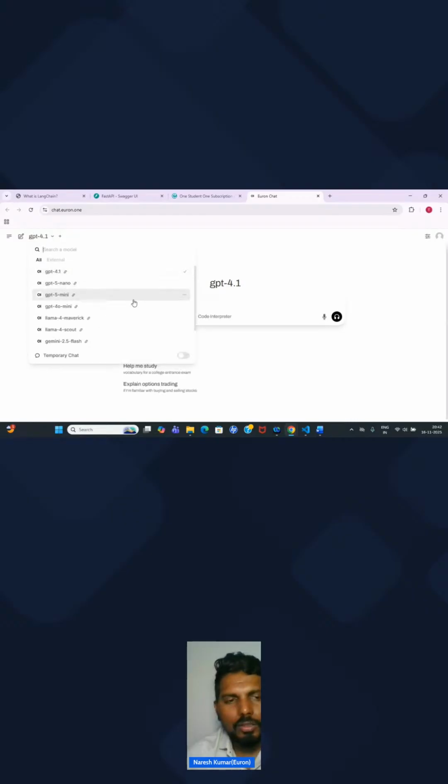ChatGPT, but the only problem in ChatGPT or in the Gemini chat system is that you can only see their own models, but in Euri you can select whatever models you want. They have multiple models available over here. So let's say if you want to chat with Gemini 2.5 Pro, you can select Gemini 2.5 Pro. If you want to chat with the GPT-5 Nano model, you can select GPT-5 Nano. So you can select whatever model you want over here. And this is completely built in-house by the Euron team, right?